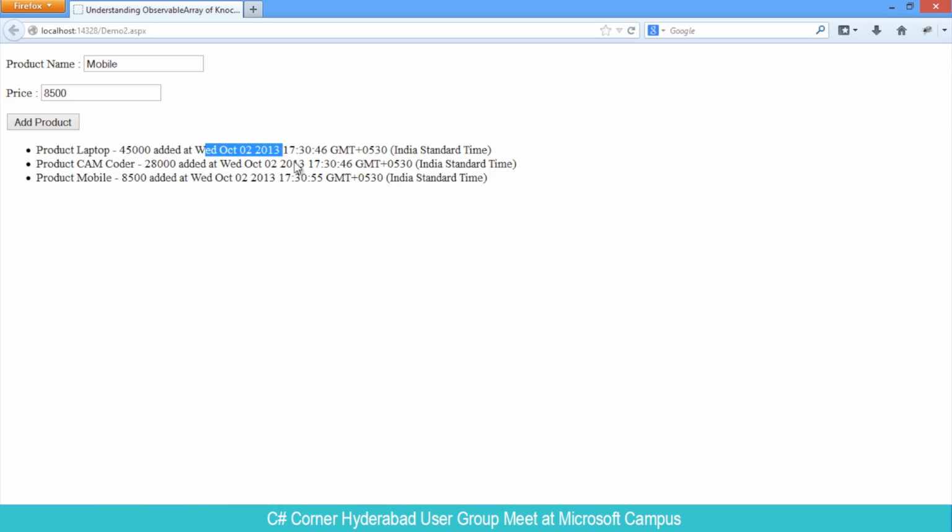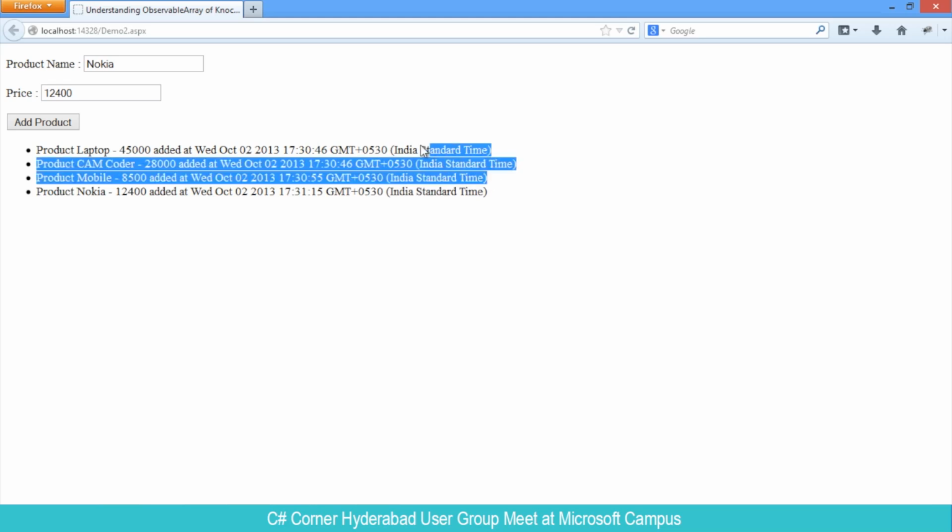The time and the date for the first and second product is not getting updated. Only this has got updated. I again provide one more value and click on update. You can observe it: this is rendering only this information. Whatever information is rendered, it keeps the same thing. So we can understand that the performance is going to be super fast.